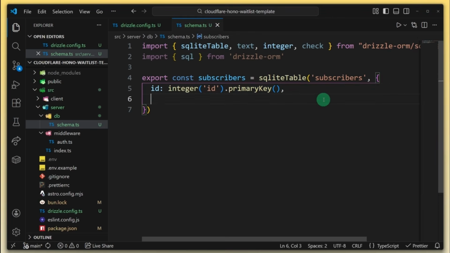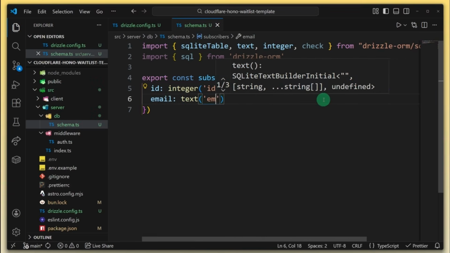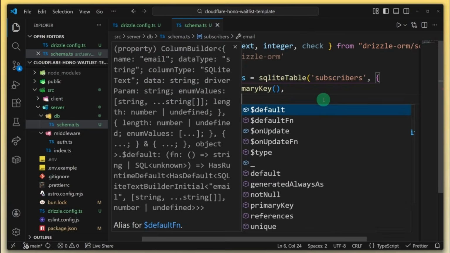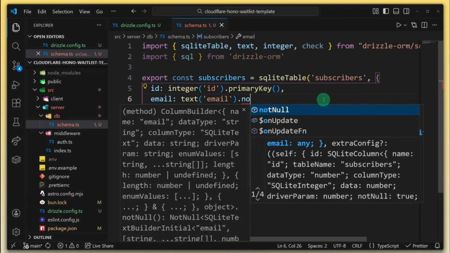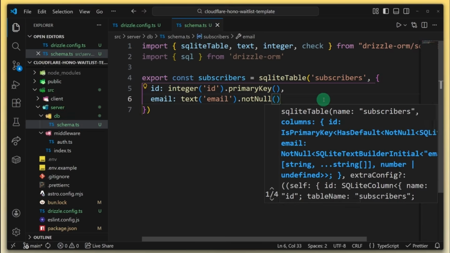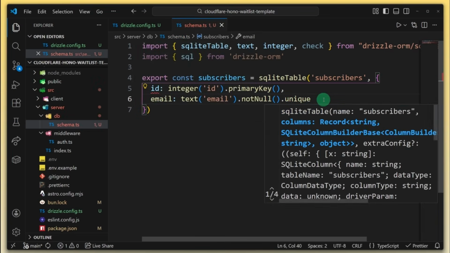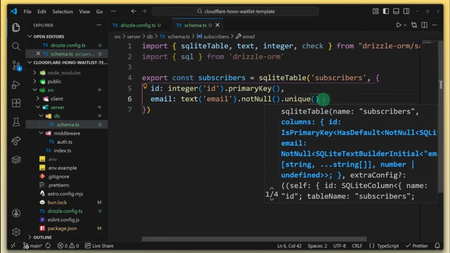So then we want to add in a column for email. And this will be text. And this must be not null. If it's null, we want the database to throw an error and not save anything. Because if we don't have an email, that's no good to us. This is a waitlist where we are capturing emails so we can notify people about our product.